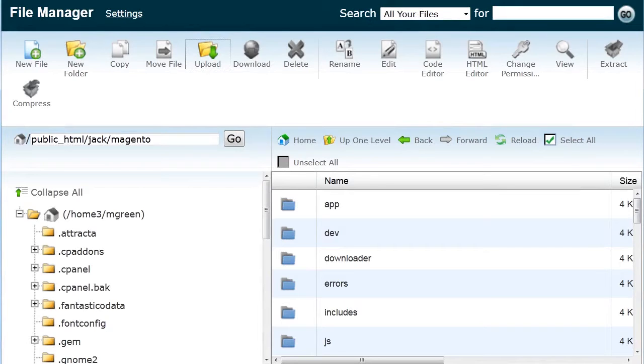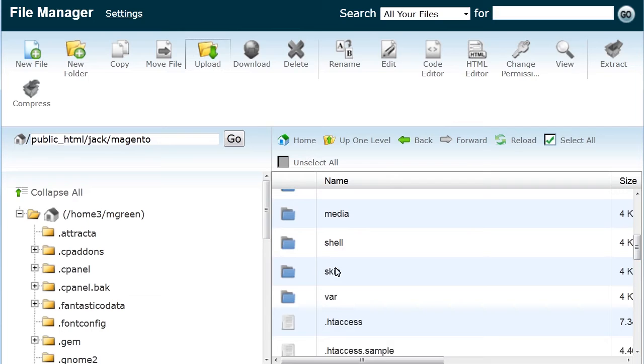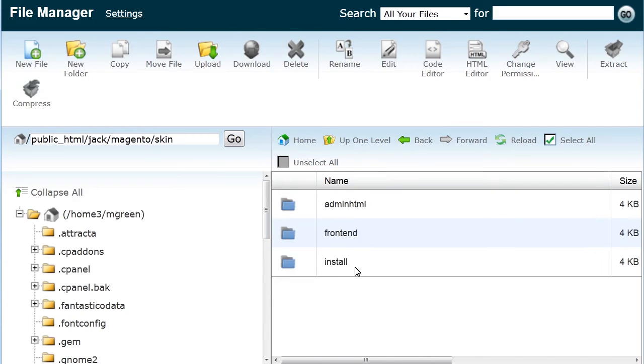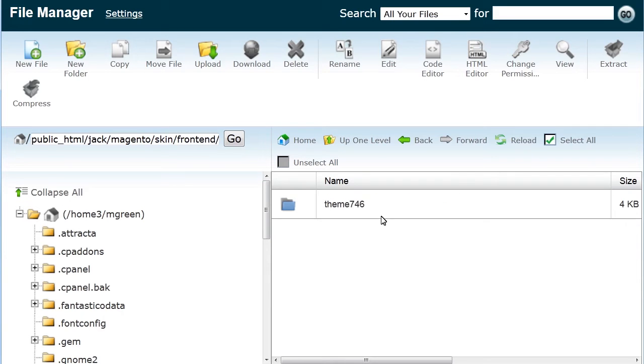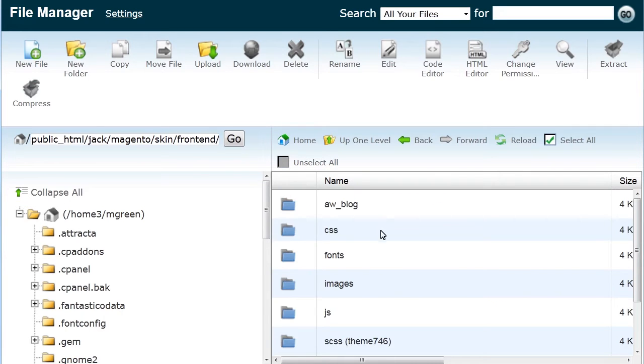This tutorial describes how to add a custom CSS file in Magento. Now, in order to add a custom CSS file, you should commit the following changes. Upload your custom CSS file to the server. The directory is as follows. skin/frontend/tm_themes/theme and theme number/css.